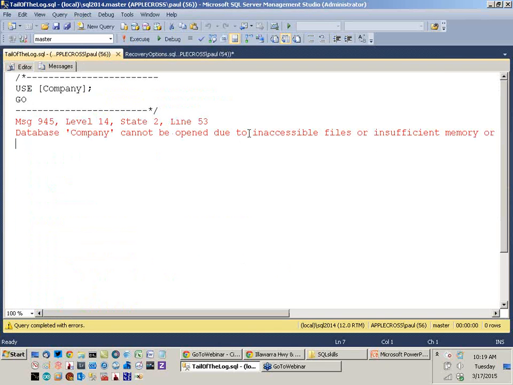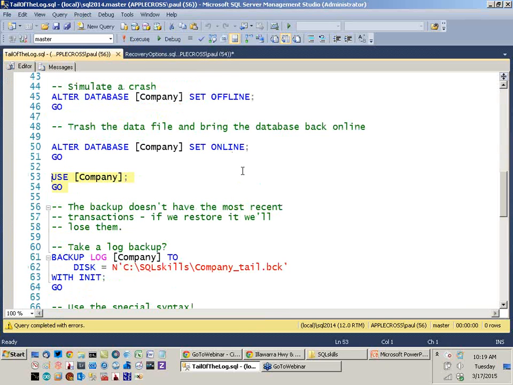So the database is inaccessible. We're missing data files, so we're going to have to do a restore. The first thing that we might check for in our disaster recovery handbook is, do we need to do a tail of the log backup?